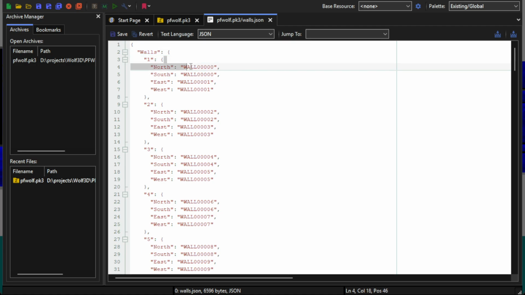But look at that. Right here, we've got 4 different directions, the north, south, east, and west sides. In traditional Wolf 3D fashion, the north and south are the same wall texture, and east and west are the next one up. So they have the light side and the dark side.